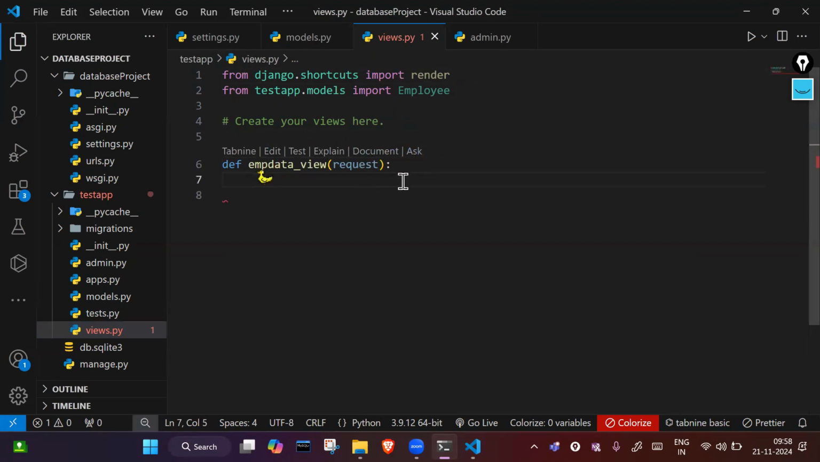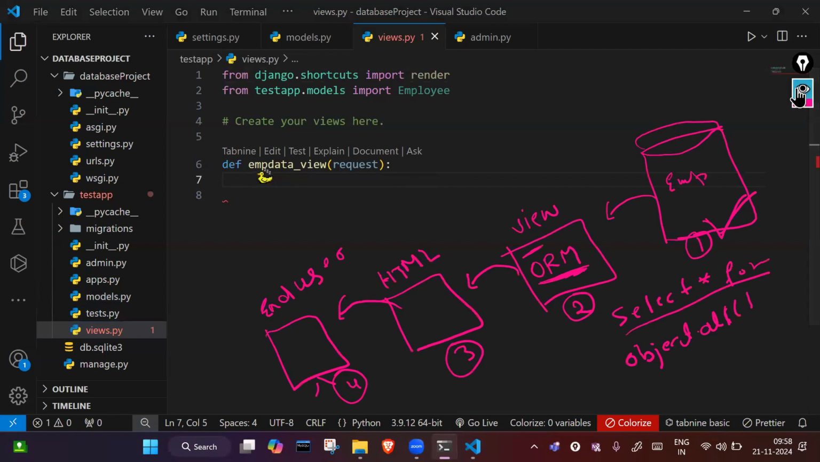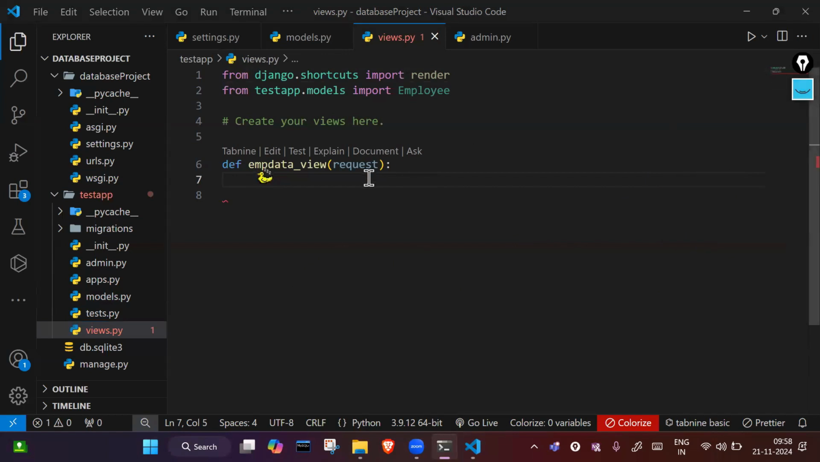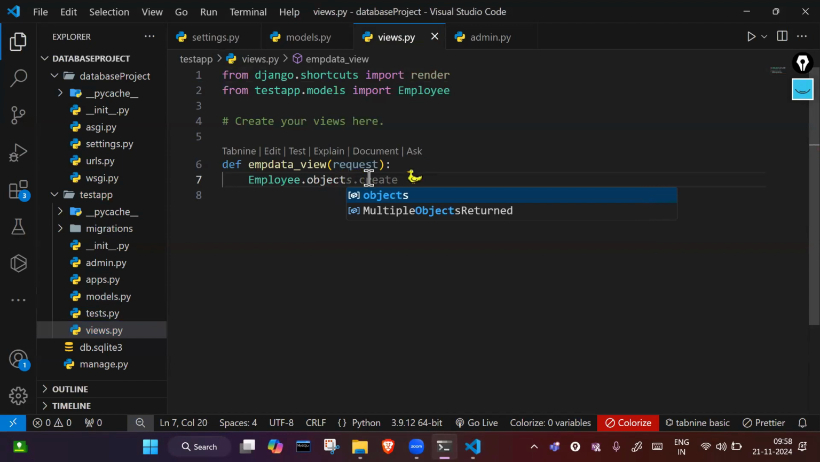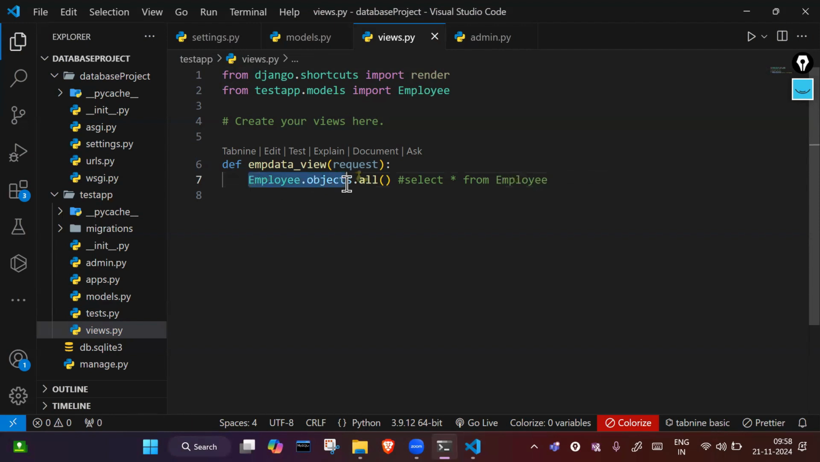Now we have to write the ORM command. We have to fetch the data from the database. What is the database table name? Employee. So we will write here Employee dot objects dot all, right? This command is similar to select star from employee. Both are similar. Employee means E is capital. So this is the ORM command, and this is the SQL command, right?